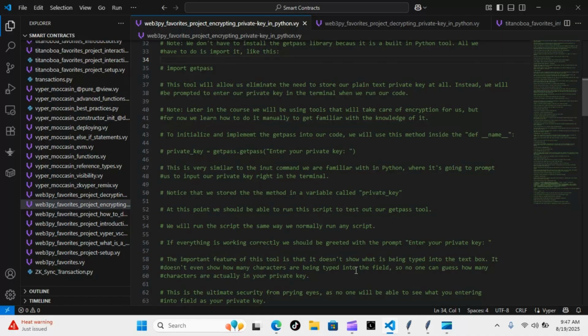As you saw yesterday, when I entered my password for the private key, you couldn't tell how many characters I entered or what I was entering because the field was left blank, which is good for security. Now, this is ultimate security for prying eyes, as no one will be able to see what you're entering into the field as your private key.